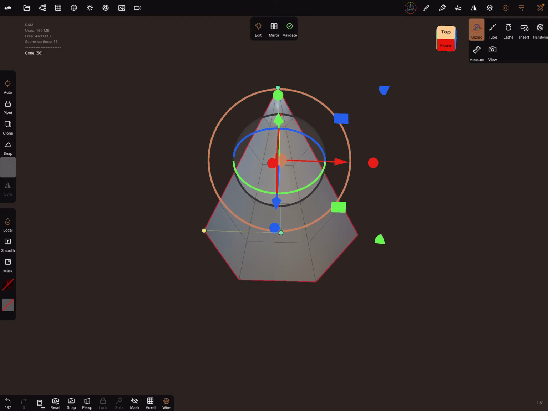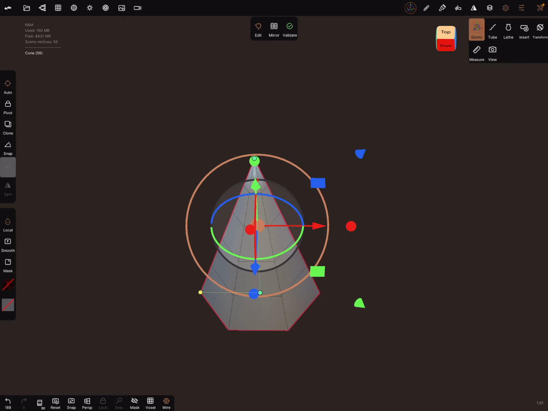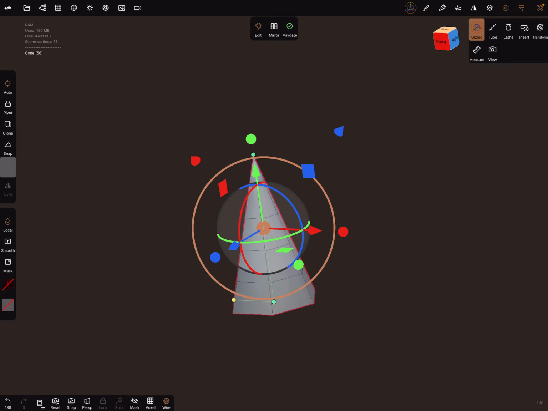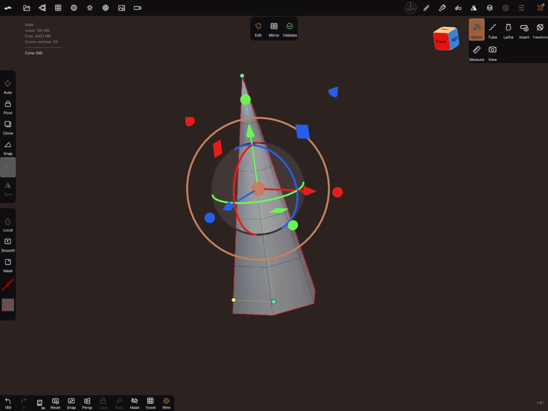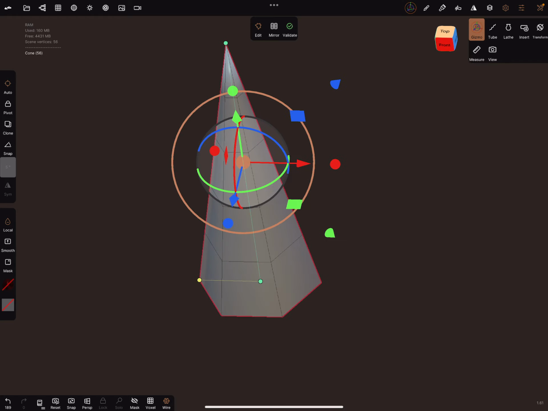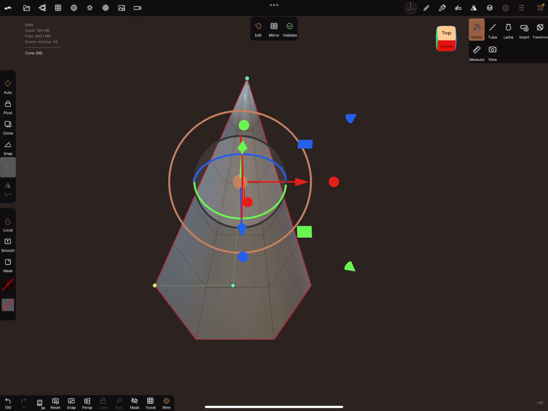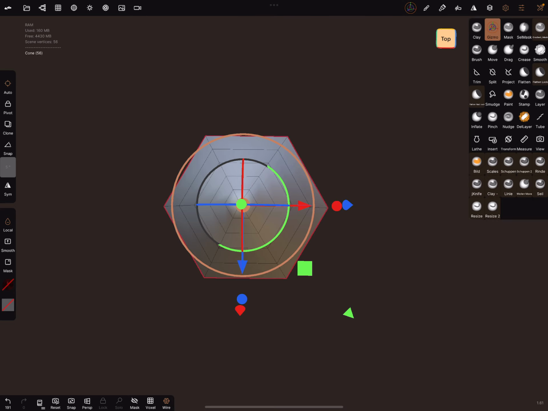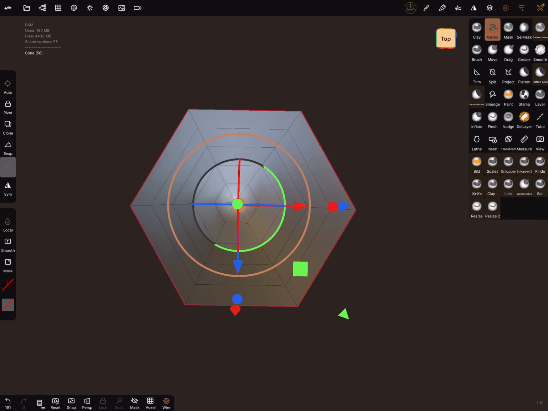Then you can adjust the cone a little bit here. Sorry, I have to make it a little bit higher, and like this. And when you're fine, you can validate this object. We need it only to help us to create the twisted horn.